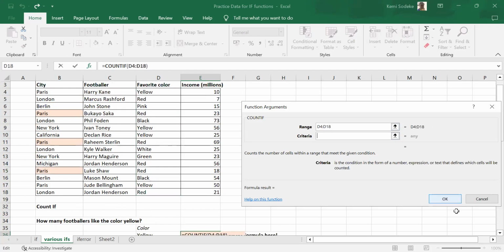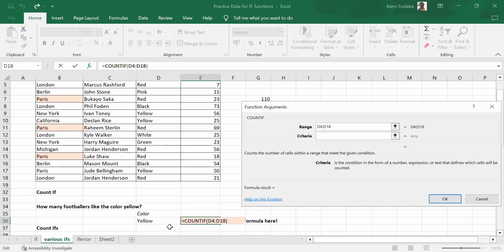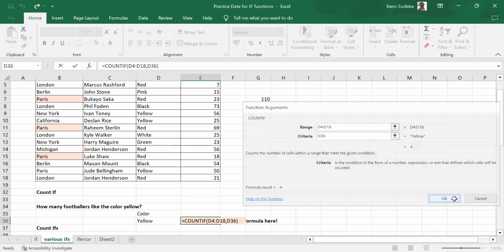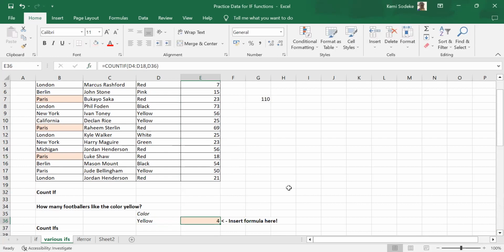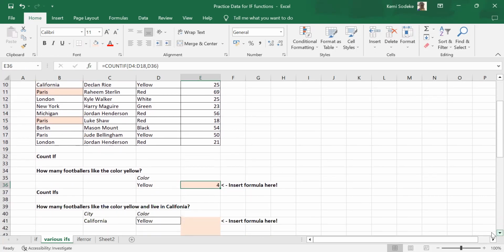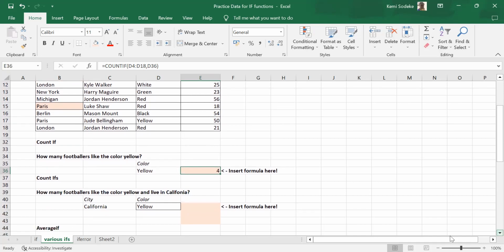And then our criteria is yellow. And okay. Is that clear? Yes. Okay. So it's very close to the SUMIF, if you're only putting your criteria and range. And in this case, it's counting as against summing some numbers. And the same thing applies to COUNTIFS.